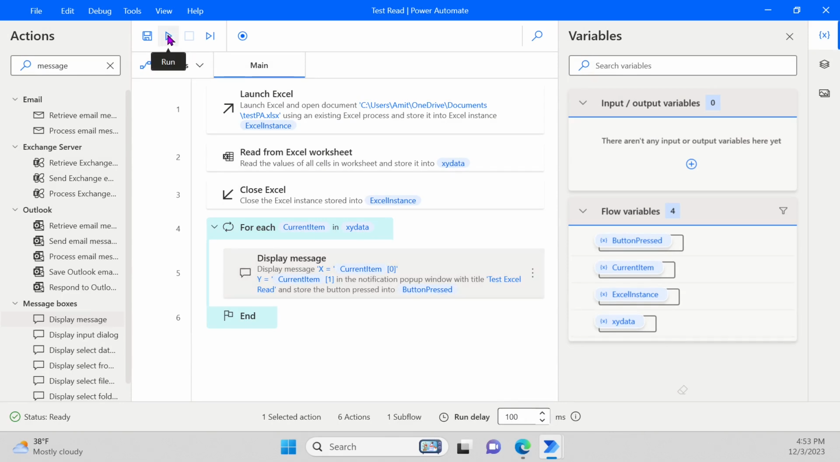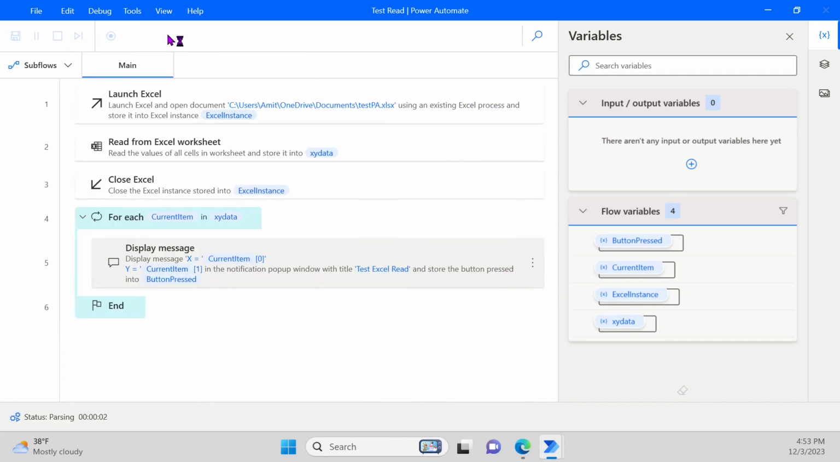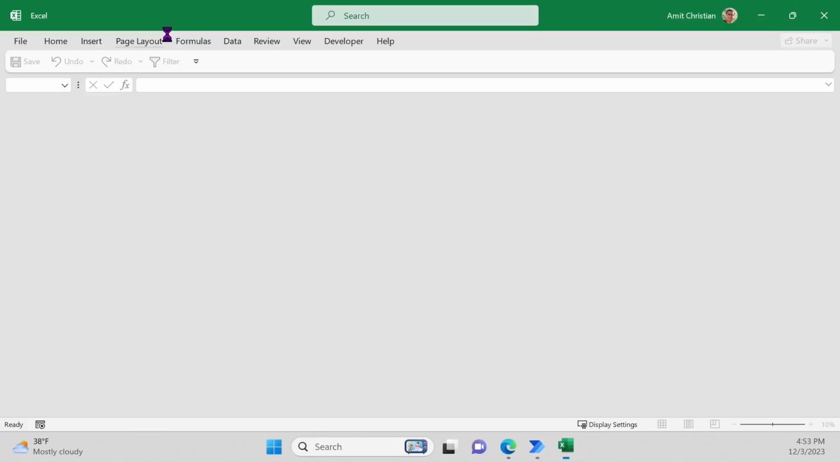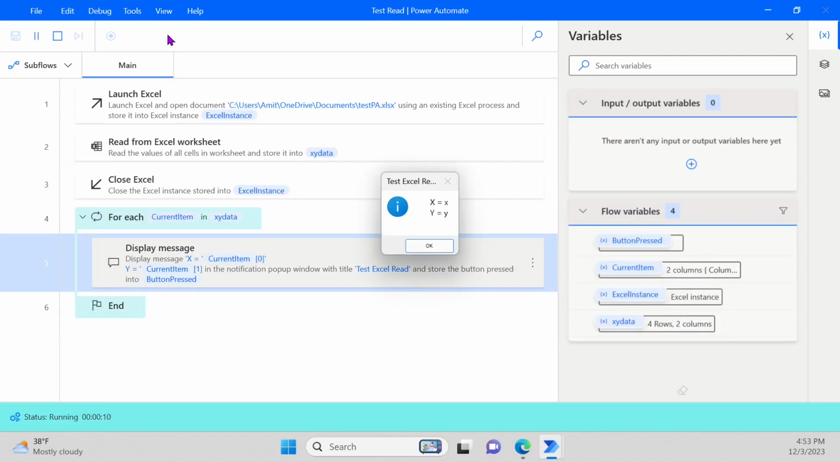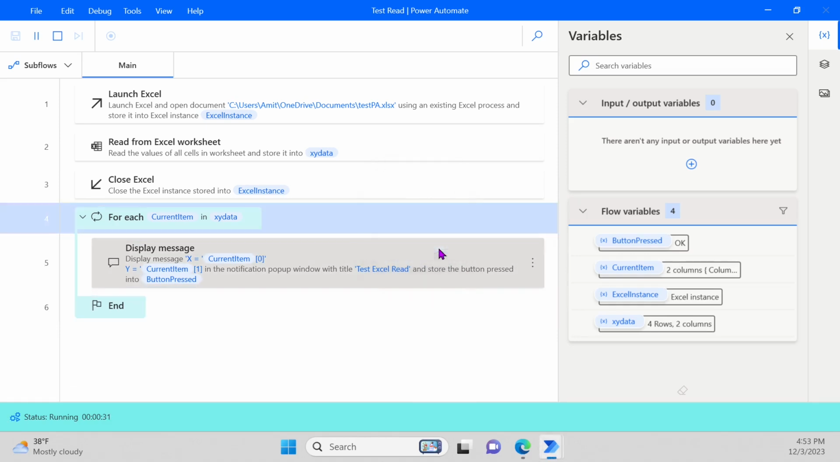So go ahead and click run. And so you will see that Excel will pop out. It'll basically read the data, it'll close the Excel, and then this is the first row. Now, in your case, you may want to skip the first row because it's a header value, here header names, right? So click OK. So again, this is the next row, and then this is the third, this is fourth, and as soon as I click OK, it'll just end the flow, right?